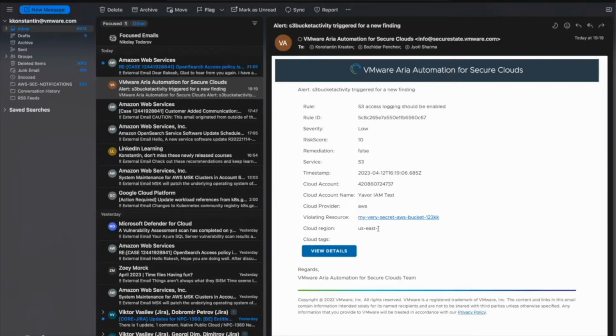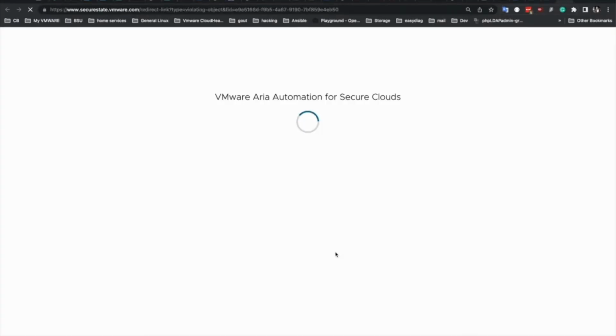VMware Aria Automation for Secure Clouds to investigate an incident. Here I have an alert that is coming from Aria Automation for Secure Clouds, which states that one of my S3 buckets has logging not enabled. This is really concerning for me, since we have a policy that every single S3 bucket should have logging enabled, and if someone disabled it, I definitely want to know what's going on there. Probably some user is compromised or something, so I'm going to click on View Details and find out more.